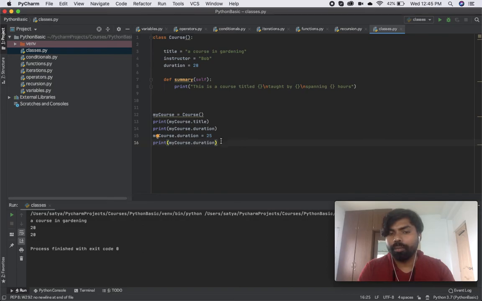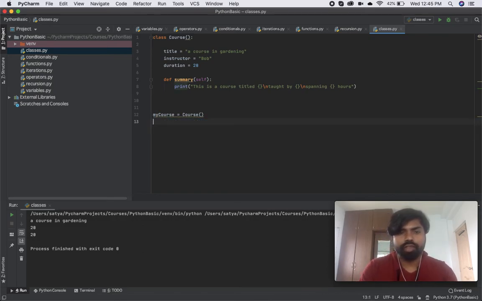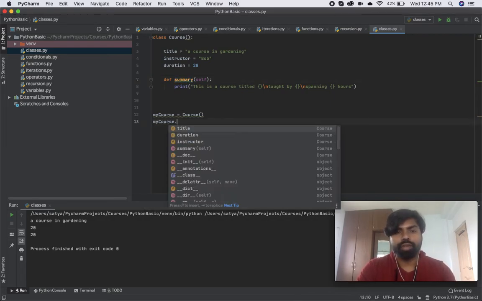how to call a method on the class or on the object. All right. So I'll get rid of all of this and just print my course. Actually, I do not need to print, because summary itself is printing, so I can just call that particular method. I could just do my course dot summary.